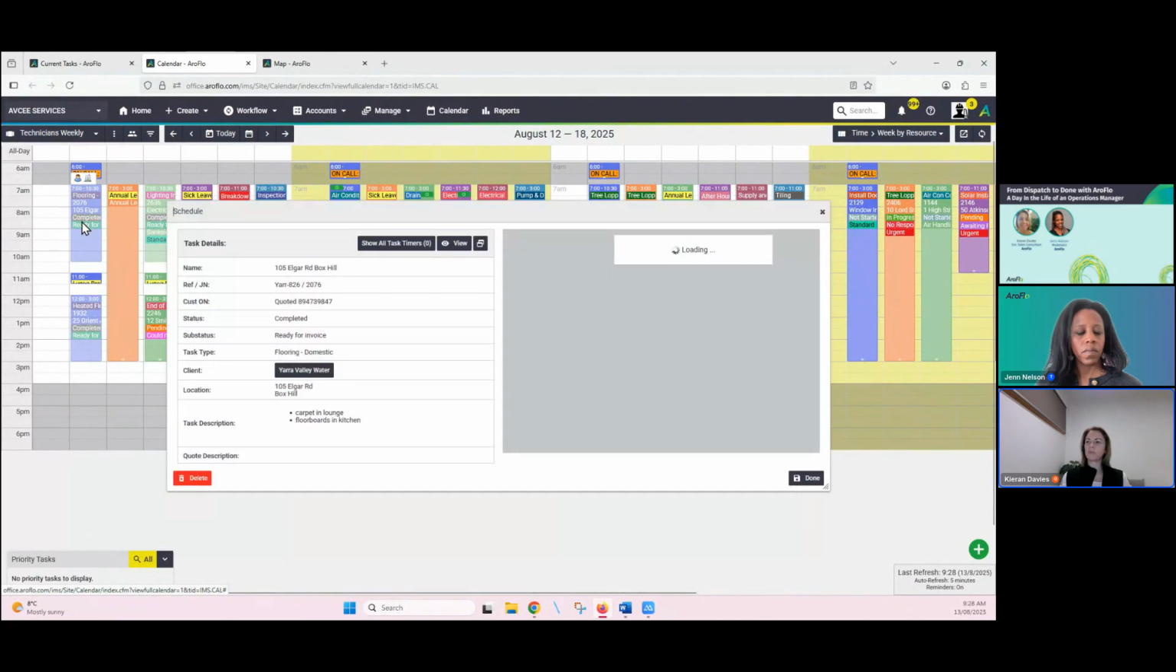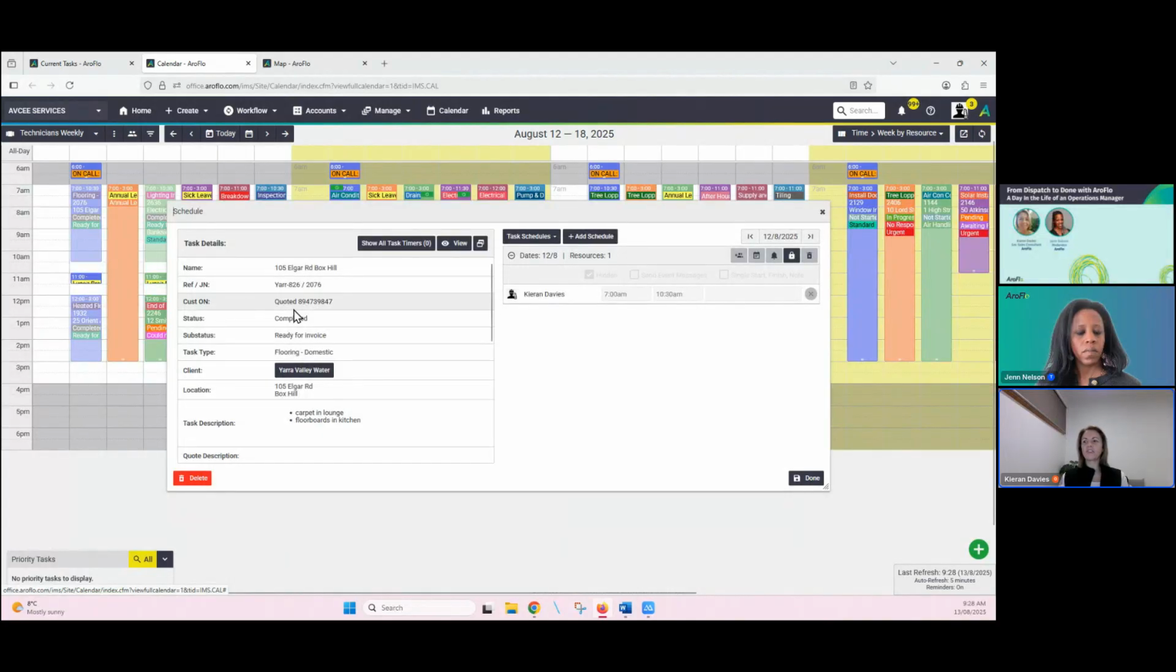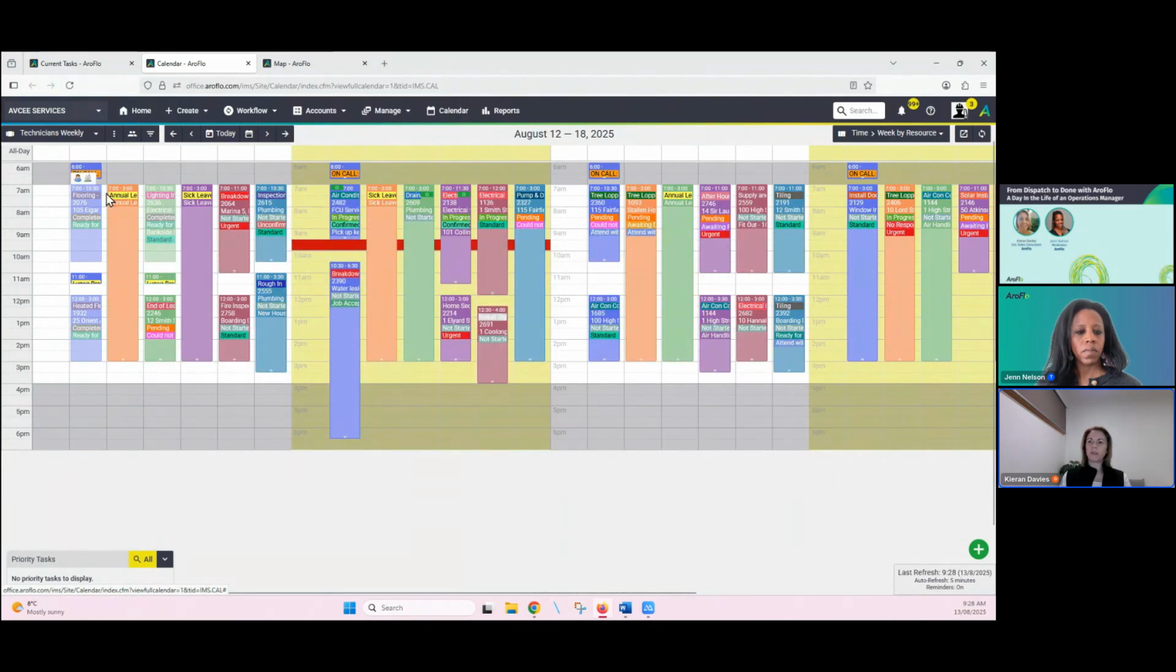So if I tap into one of these, we can say, yep, this job is completed and ready for invoice. So this is a really good tool for telling our accounts team and ops managers that these jobs are actually done and they're ready to be invoiced and that kind of thing. So that's the sort of visibility that I'd be looking for, is changing of statuses and updating from that side.